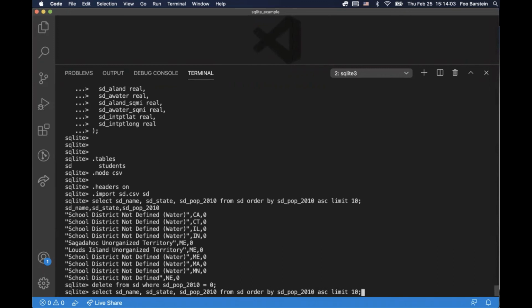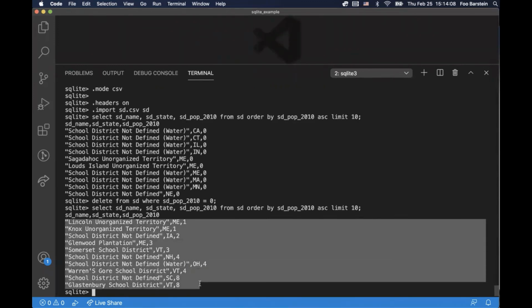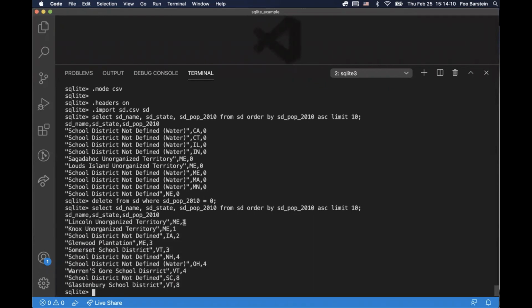Let's do it again. Select by population, order by population. And now you're seeing something interesting. There's a population 1 school district called the Lincoln Unorganized Territory, the Knox Unorganized Territory, school district not defined, some kind of a nameless bug in the data, Glenwood Plantation. I haven't looked into what any of these are, but these obviously need further research to see what's really going on here. I'm not entirely sure. I don't know this data very well. Some of these might be real school districts. Some of these might be just areas that could have a school district but don't currently. I really don't know.